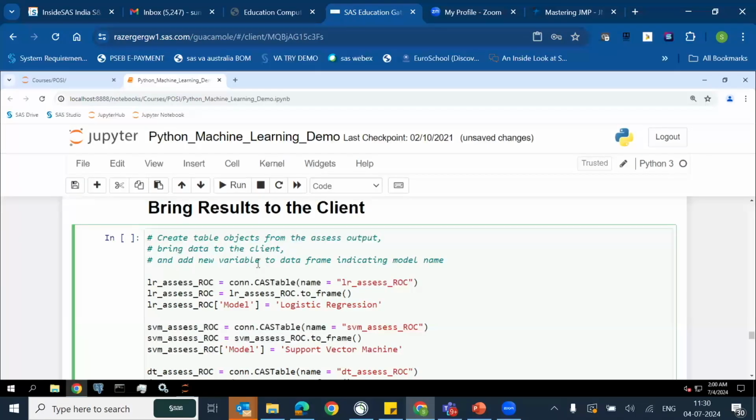So now let's check this out. First of all, I want to bring all these tables. You see the usage of the to_frame function. That is what allows me to do this for each of the models.